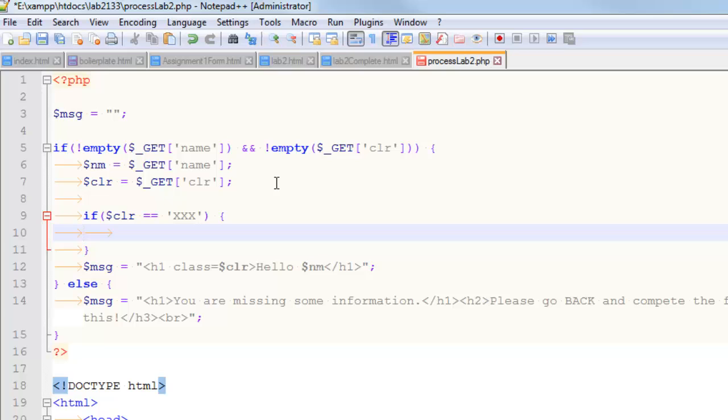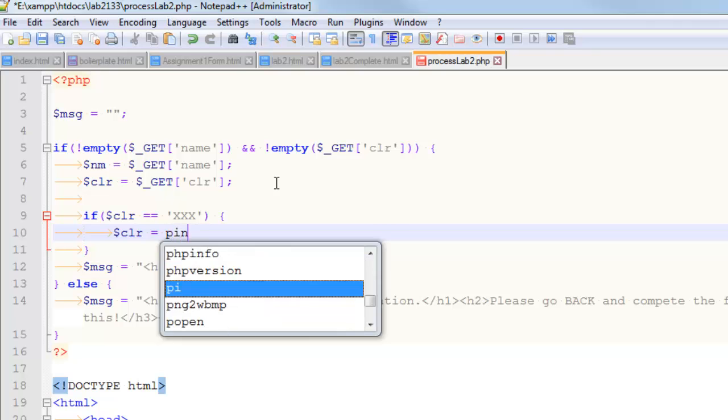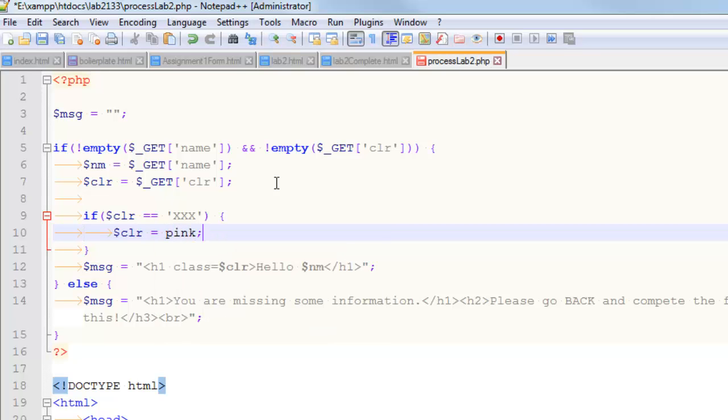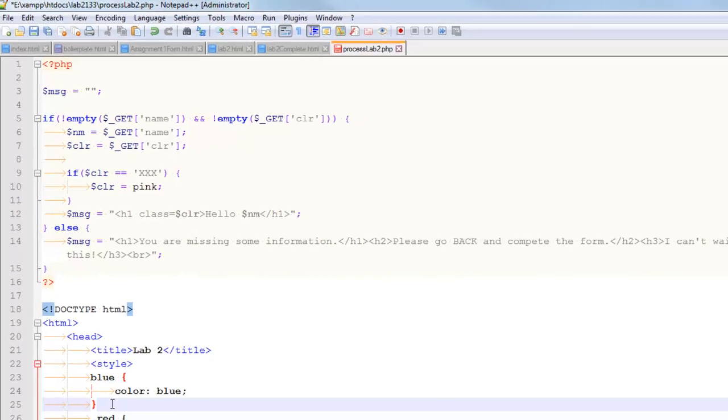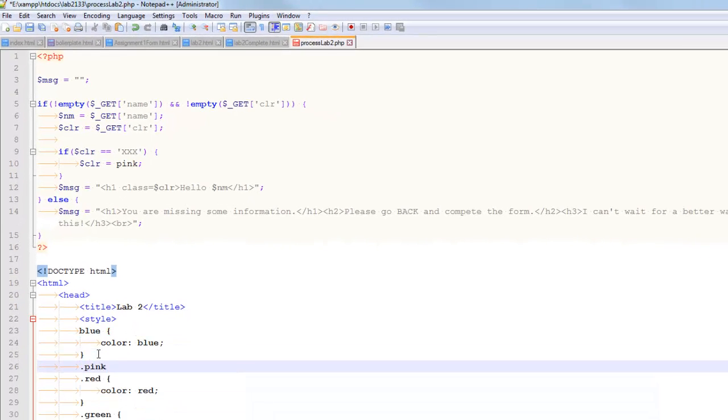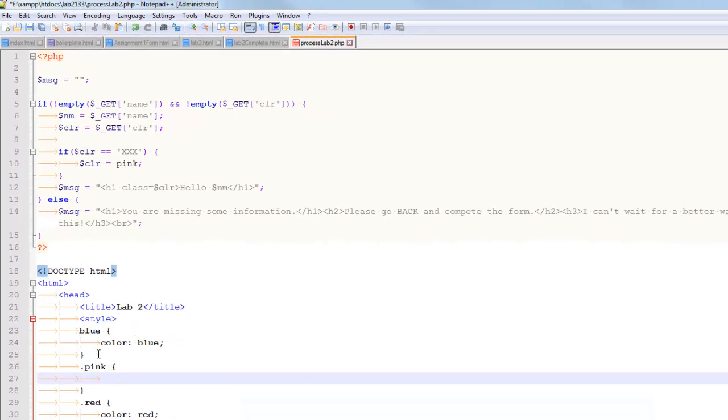So I don't know what I should do here, honestly. Should I display the message, or should I just pick a random color, like CLR equals pink, and write another class for pink? Like, I don't know, right? It's not clear what's supposed to happen in this situation.